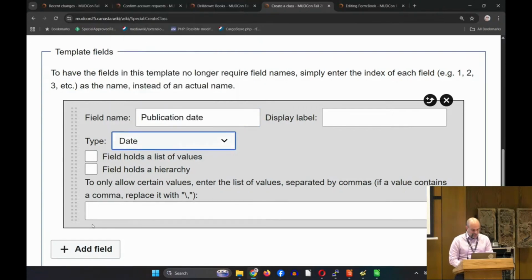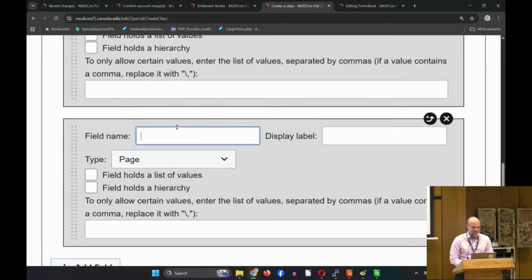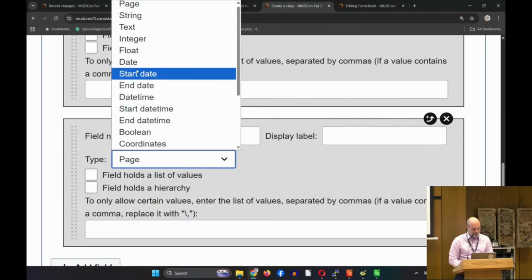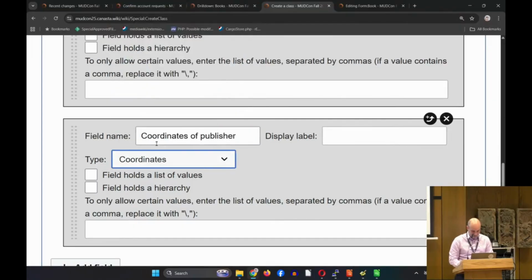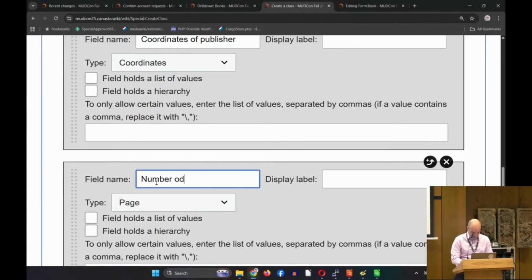Let's do a contrived one. Coordinates of publisher. Because I really want to show how maps work within this whole setup. Anything else? We could do number of edition, of course. Maybe that should have been at the top. All right, that should be good enough.